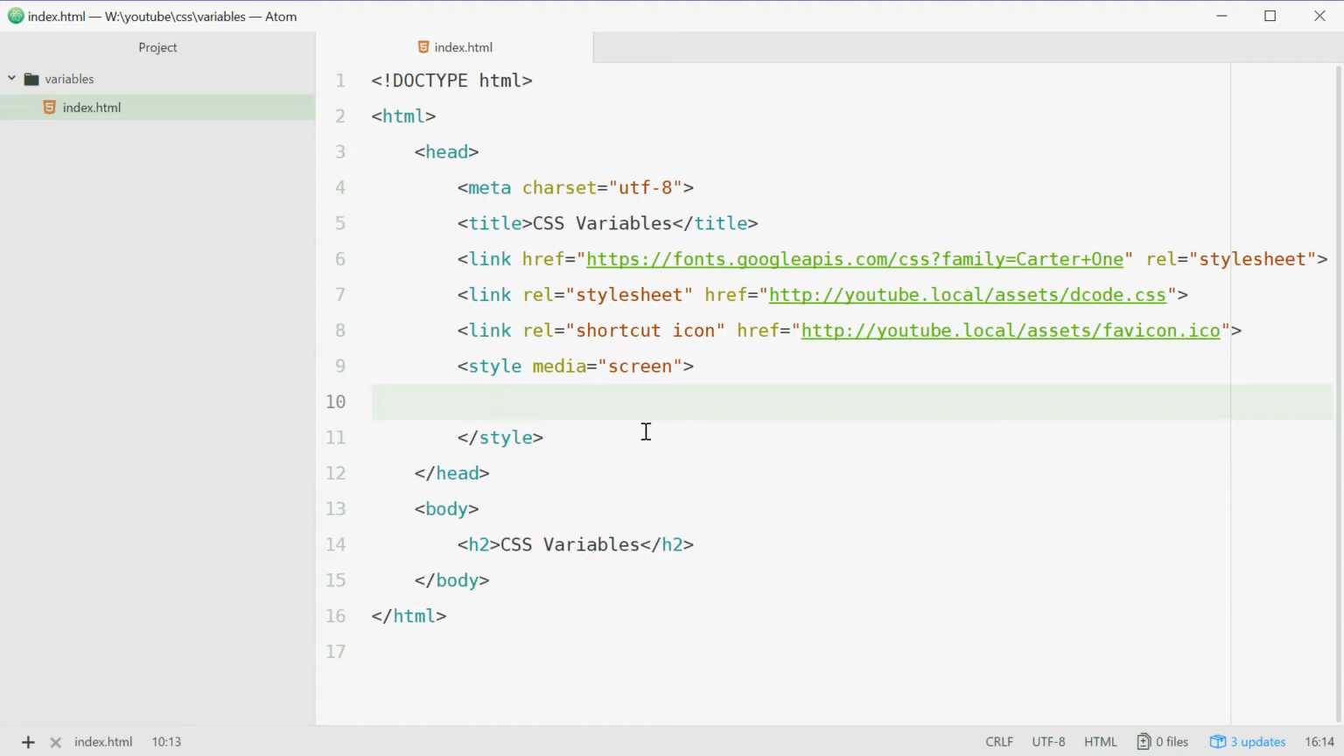Today I'm very excited to talk about CSS variables. Now, this isn't being done through a compiler. We're not using SASS and we're not using SCSS. This is done purely through regular plain old CSS.